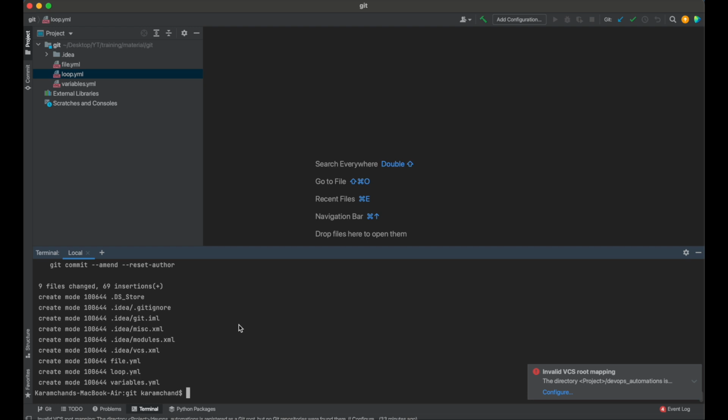Now let's create a feature branch from the master branch and from this commit. Git checkout -b. My feature branch name is dev. As you can see, I have created a feature branch with the name dev and switched to it. Now let's check the git log. As you can see, this is my commit ID, and from this commit ID on the master branch I have created this dev branch.